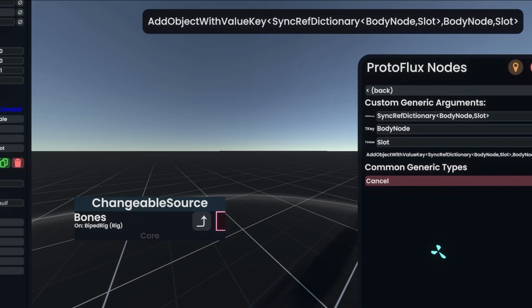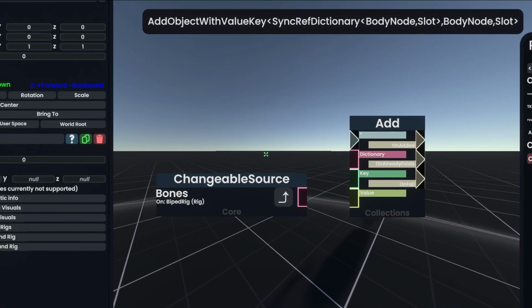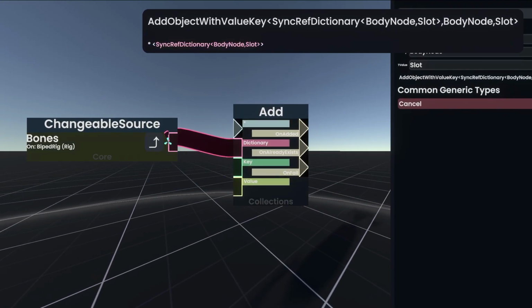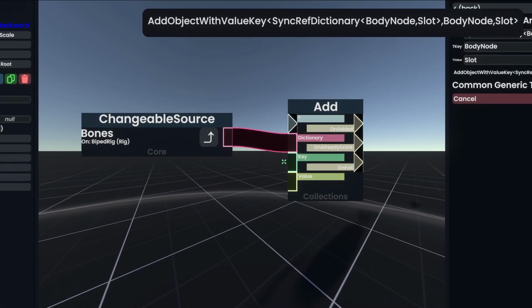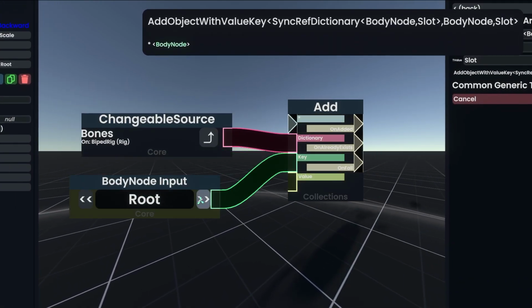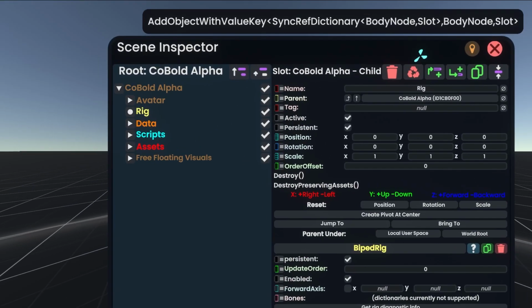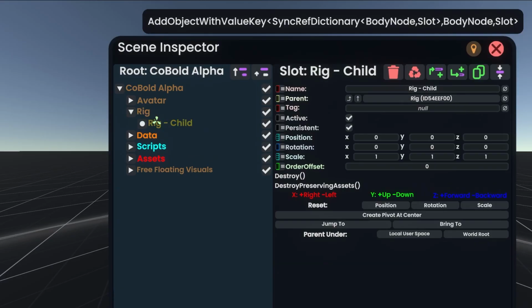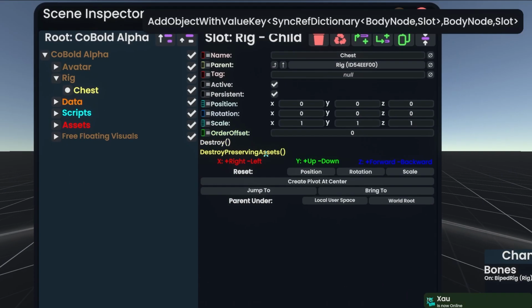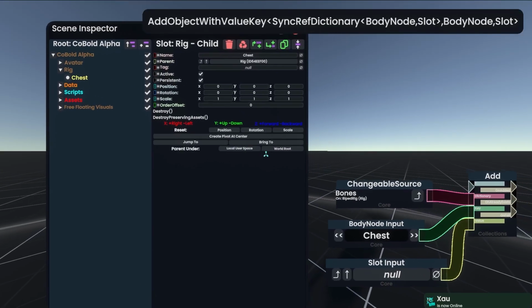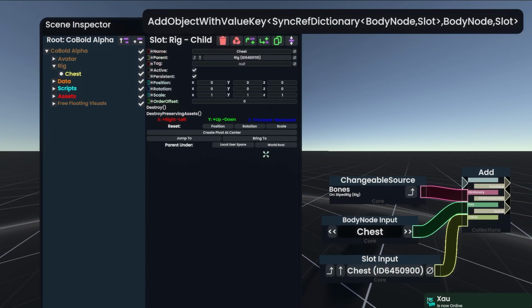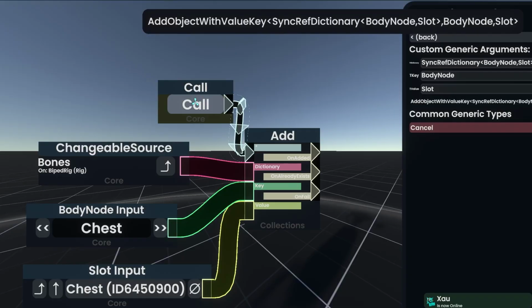And now I'm going to get add object value with key. So I can plug that into there. I can pull up the key. And then let me give myself a chest. So make that chest. Make this a slot input. And here, let me make myself a little chest slot. Chest. And now drop this into there and run it.